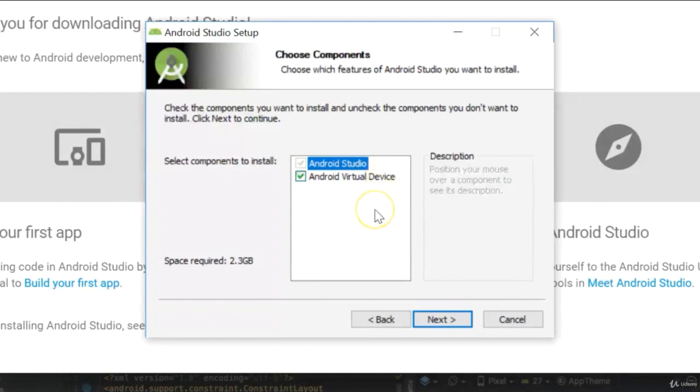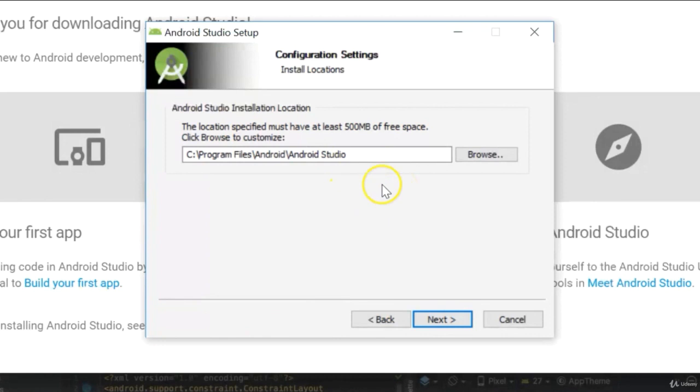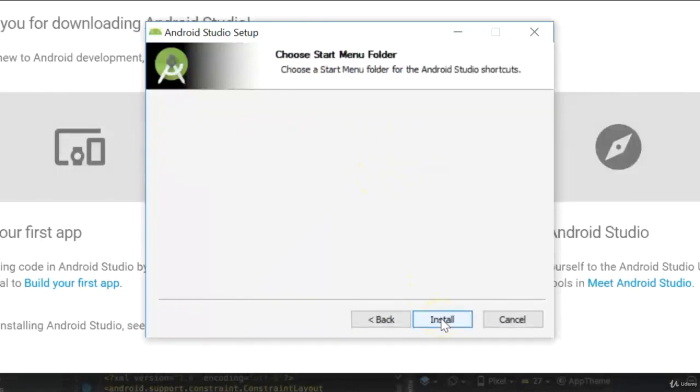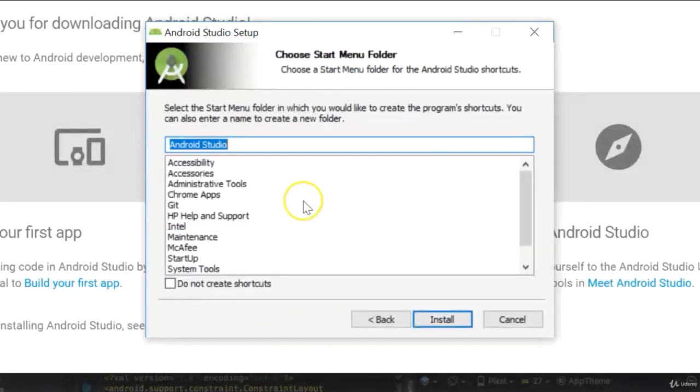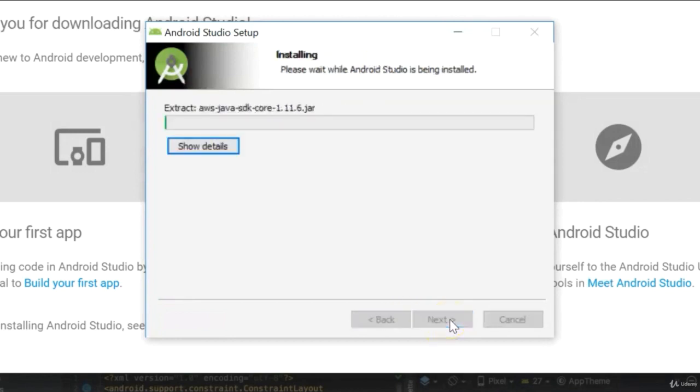Make sure we have the Android virtual device checked there. I'm going to say next. Choose a place where you want it to be. I just like to leave it as it is. Next. Everything seems to be good. And I'll just say install.